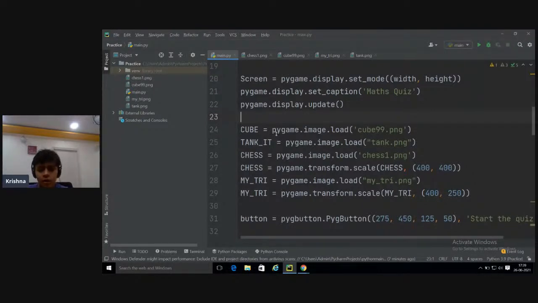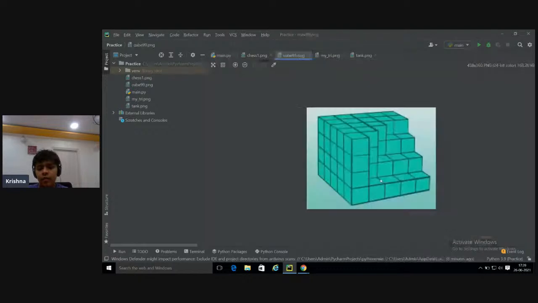Here I have loaded all of my images. This is the cube image. It's going to say how many more small cubes you need to make a full cube. So here, if you count, there's 4 and 4 and 4, that's 12, and 3 and 3, that's 12 plus 9, 21, and then there are 2 more, so 23. But make sure you make it a full cube.